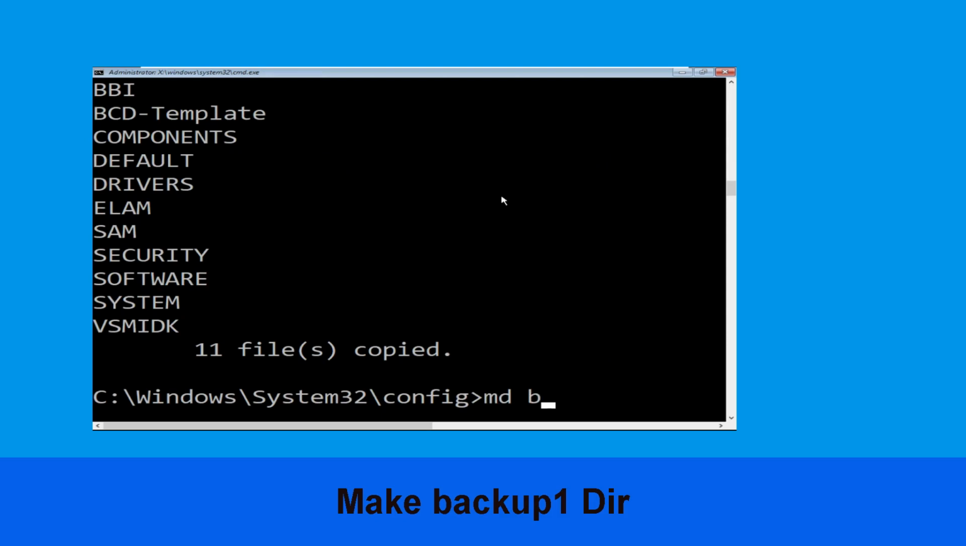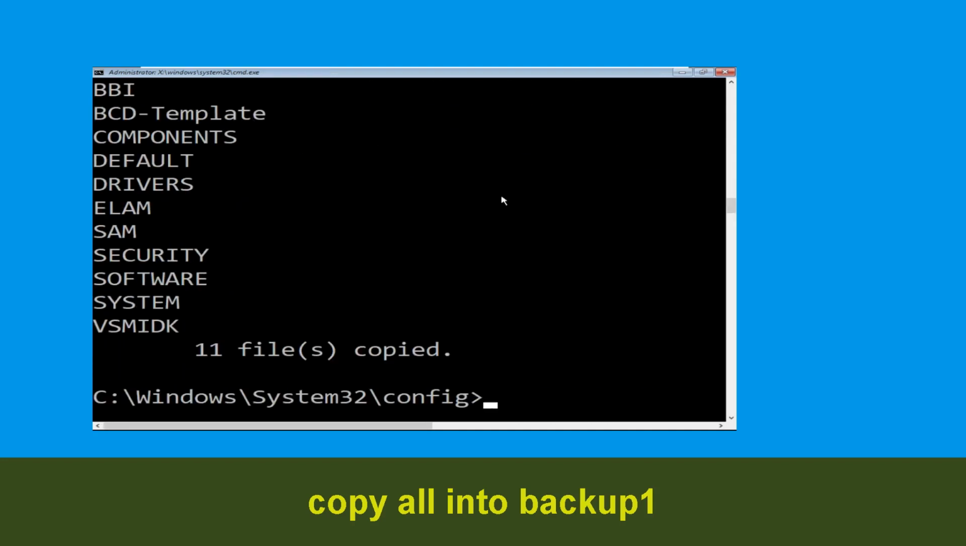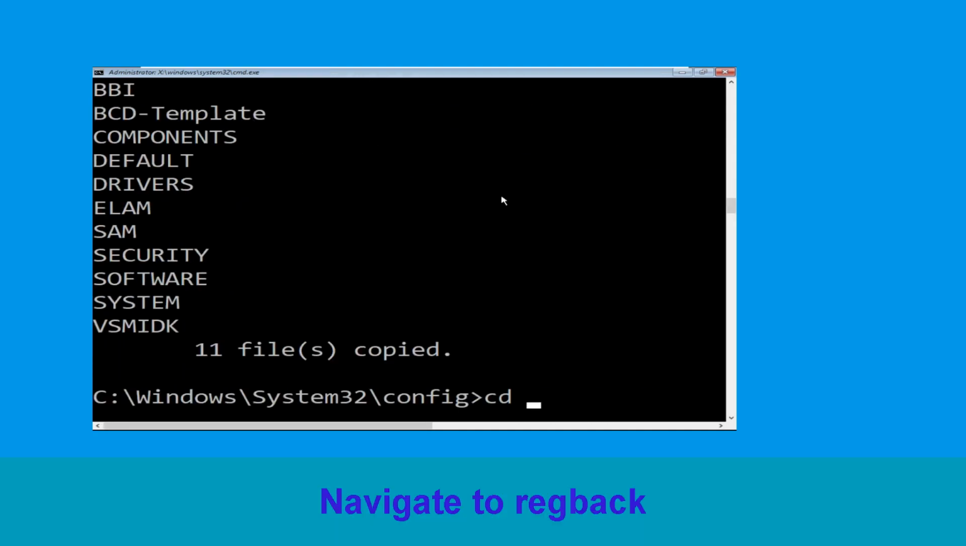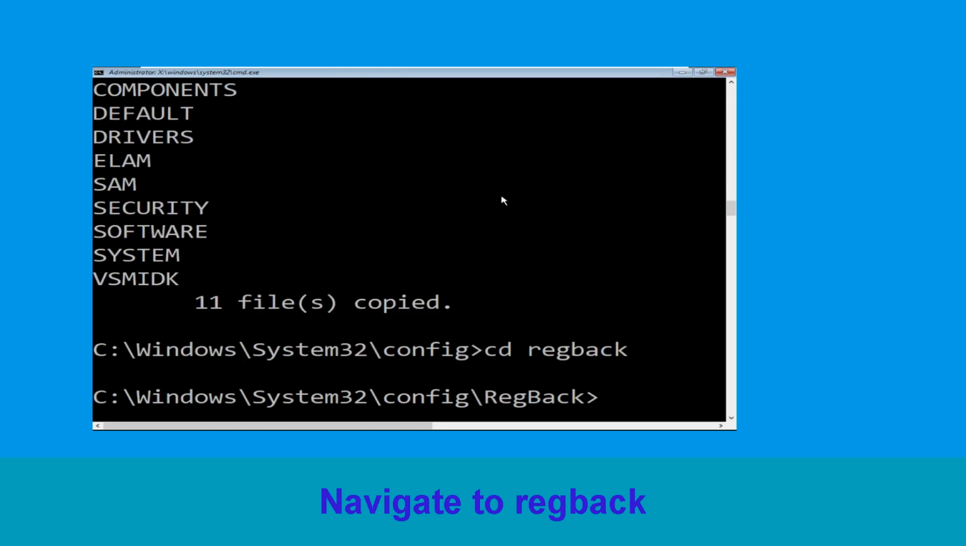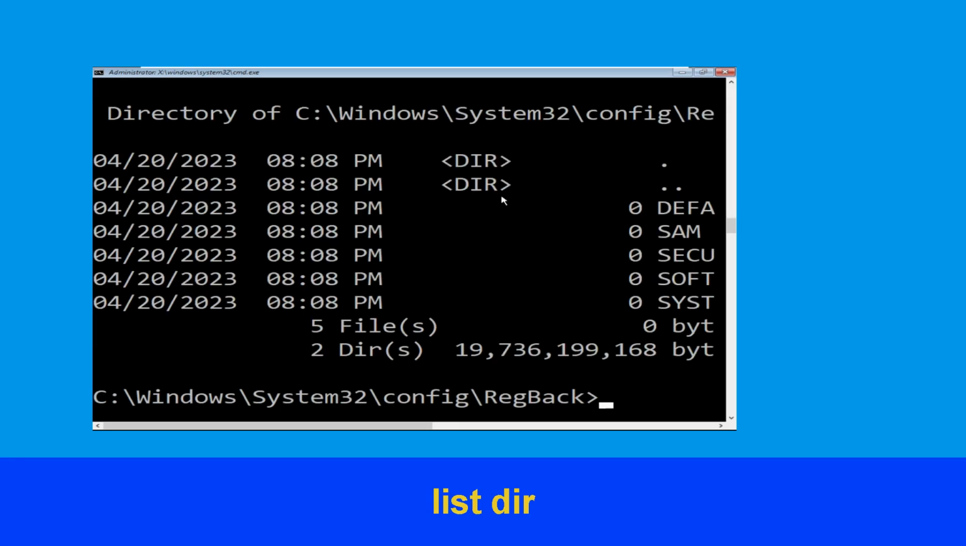Now type md backup1 and hit enter. Now type copy * backup1 and hit enter. Type in cd regback, then simply hit enter. Now type dir and then simply hit enter to execute the command.